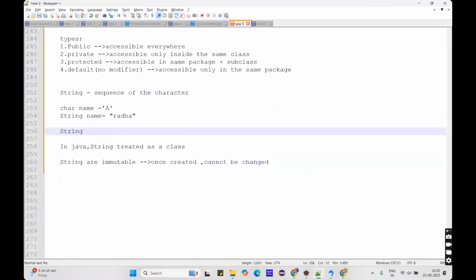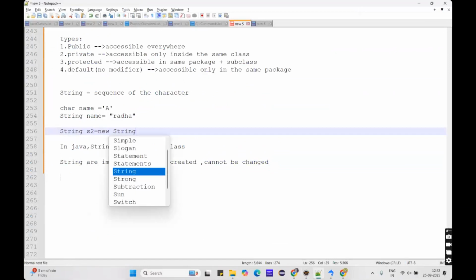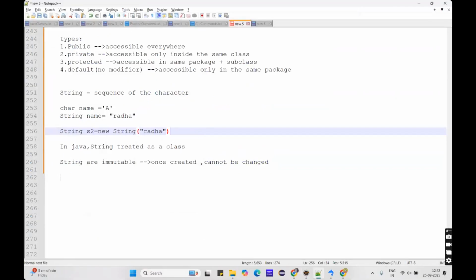String is a class name. I'm just giving the string as the class name and taking a variable to create the object of that by using the new keyword and the string. And here in the string I am giving whatever string I want to create.